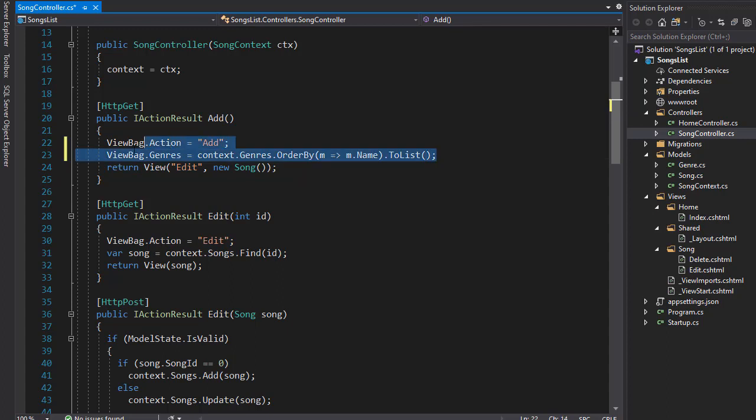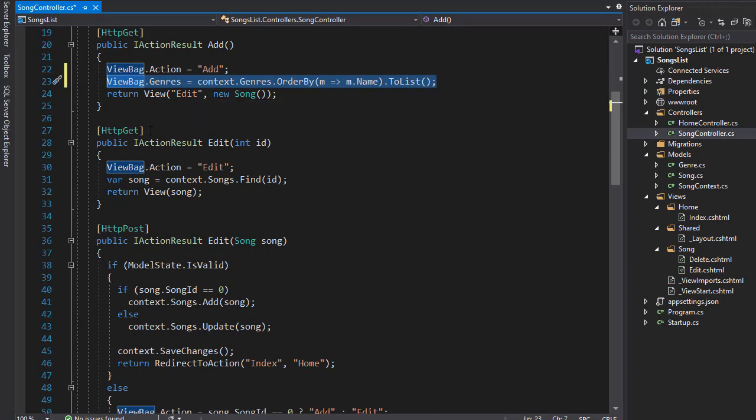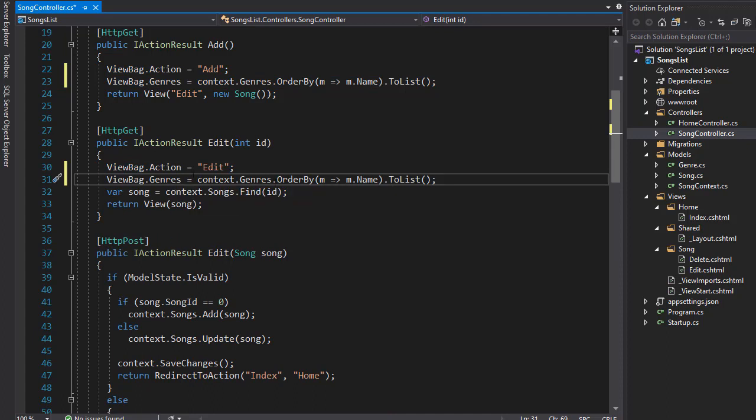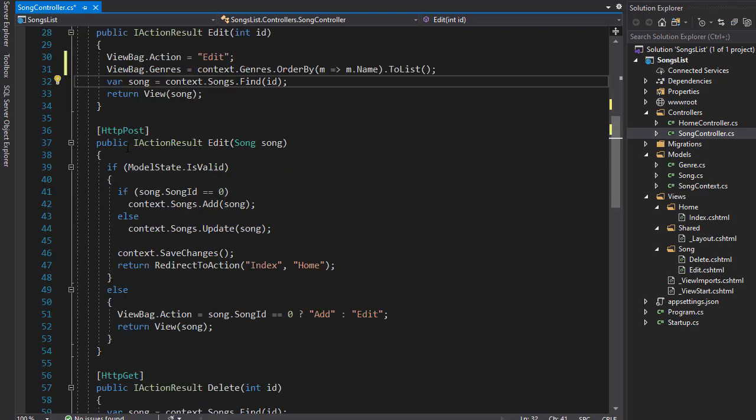And I'm going to copy this because it's going to be the same for the edit. So for the edit, for the HTTP GET, I will add the view bag genres into it. Again, we'll simply grab all the genres that are available. And the same for the post.